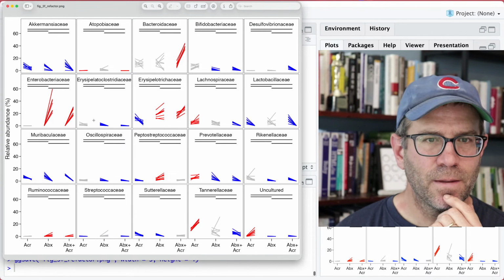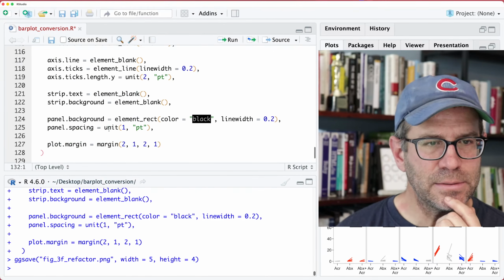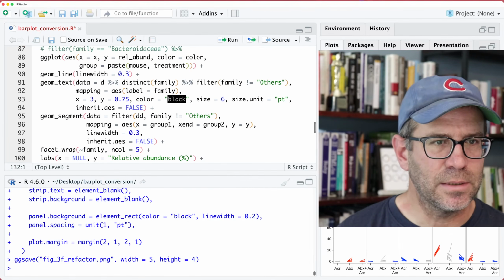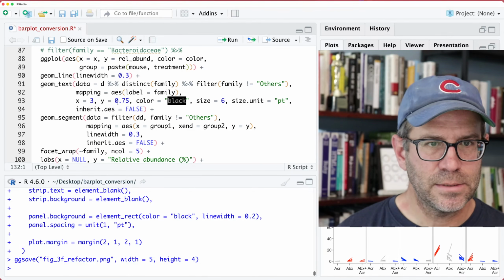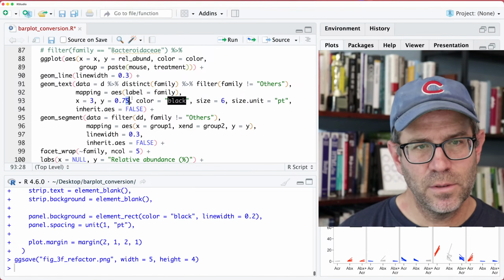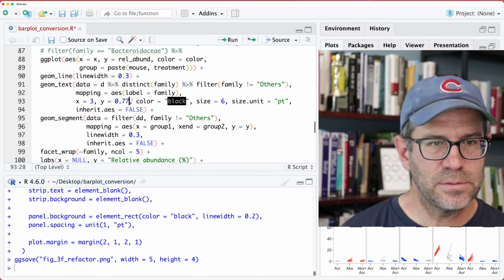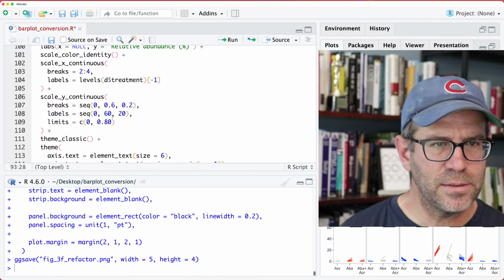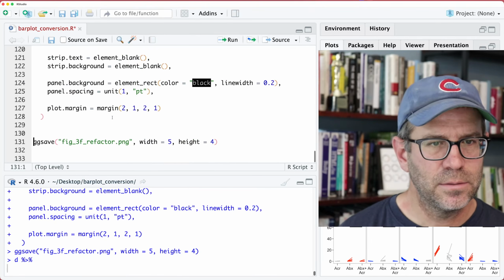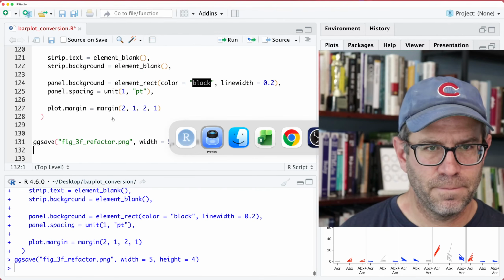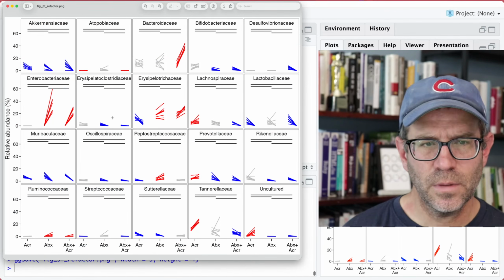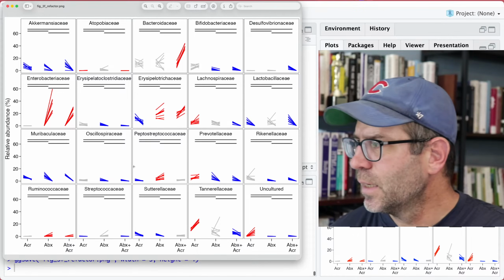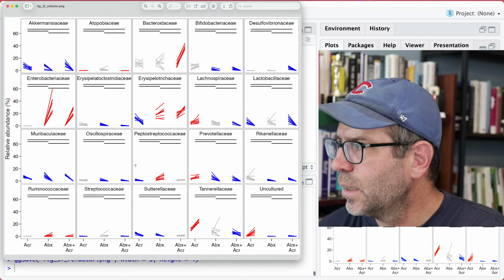I could see also maybe moving the title up a little bit. So let's see. Let's try moving the title up. So we've got, let's see, 0.75. So if we go up to like 0.77, and then our scale Y continuous goes up to 0.8. So let's try that. So that moves that up a bit. I don't know, I think that's pretty good. Let's see.